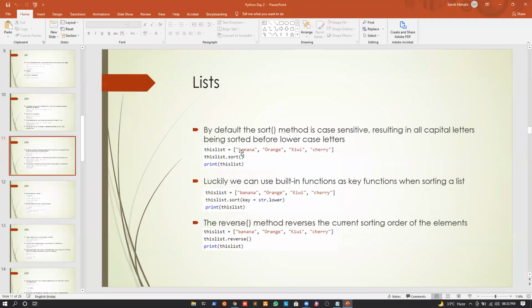In this example we can see that we have four elements. The first one is banana, in small letters. The second element is orange, and the O here is in capital letters. Then we have Kiwi in capital letters, and then we have cherry. By default the sort method is case sensitive in nature. This results in all capital letters being sorted before the lowercase letters.